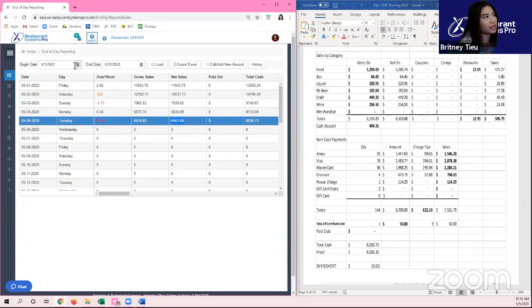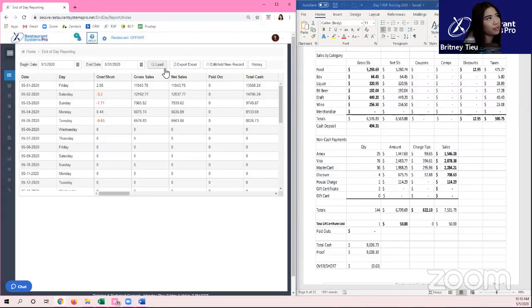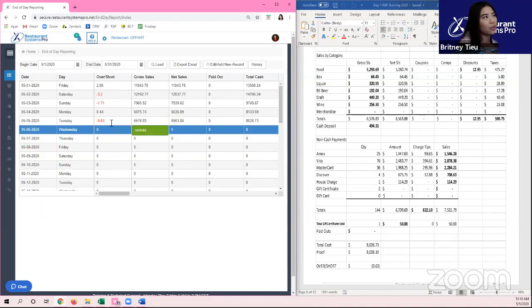You can adjust the end of day report section up on the very top using the date range. You can load the report. You can export this to Excel. You can go ahead and click on the edit, add new record. If you don't want to double click on it, you can click on it one time and then click on edit, add new record. That's typically on an iPhone or Android. You can't double click, and so you can go about it that way. You're going to see that edit icon often in the system if you're on a device you can't double click on.